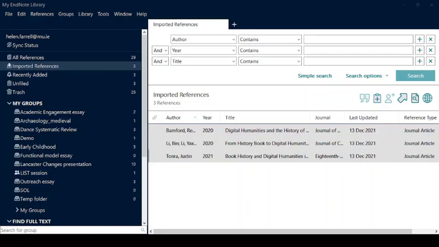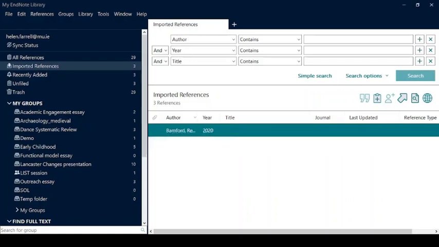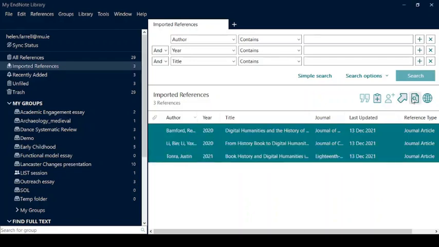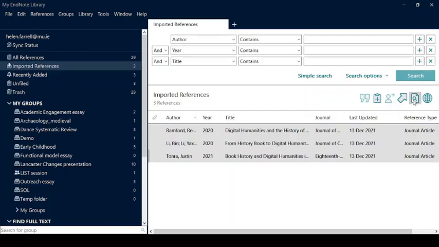So we've brought those 3 references from Google Scholar straight into Endnote, and now we are going to see if there's any full text available for these. So you can see the icon that I'm hovering over, it's a little search icon, and we can search the web for full text documents, and they will then attach themselves to the relevant references. So I'm going to press that button. It can take a little while, so we just see what it finds.